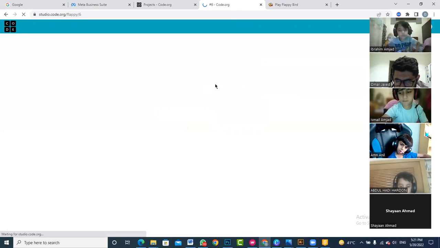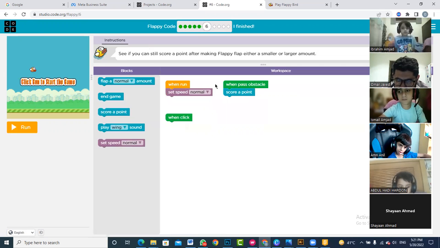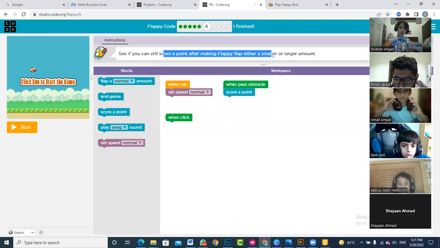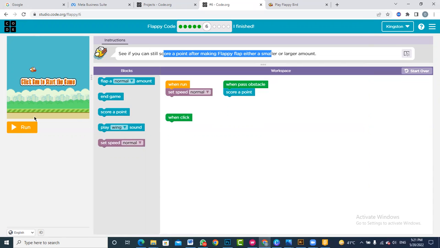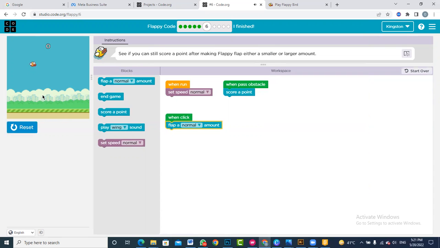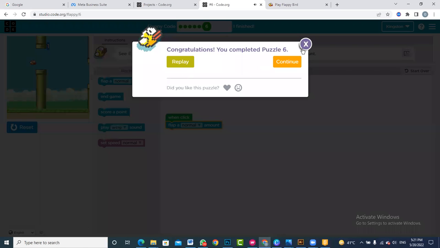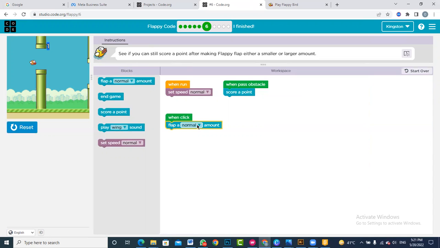Now let's go towards the next code, and that is obviously now we have to see if we can still score a point after making Flappy flap either a small or a large one. Now we need to see how we can make our character jump higher or jump lower. Currently what you can see is when I press one click, the character is not jumping that much. I can make my character jump more. So now my character would start jumping. See, with one click, it jumps more now.